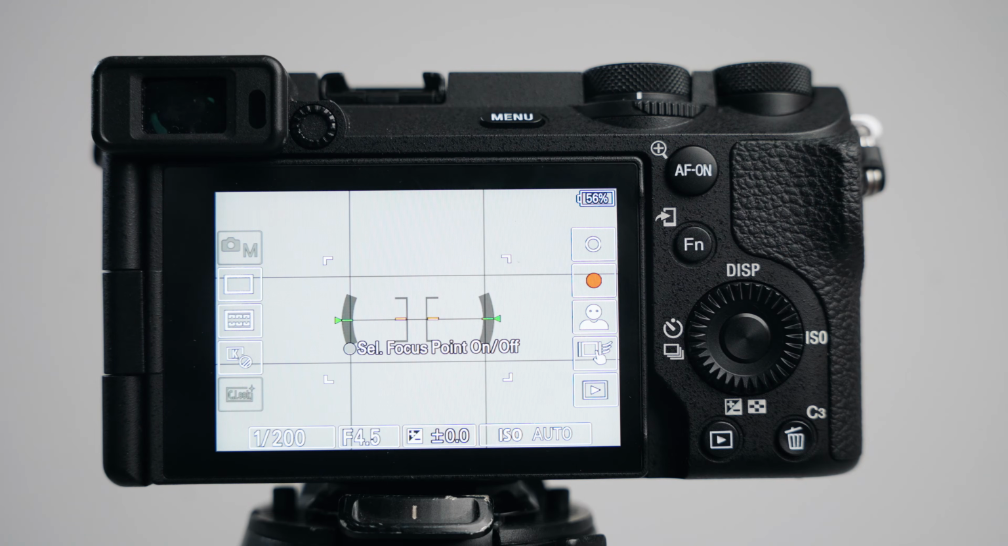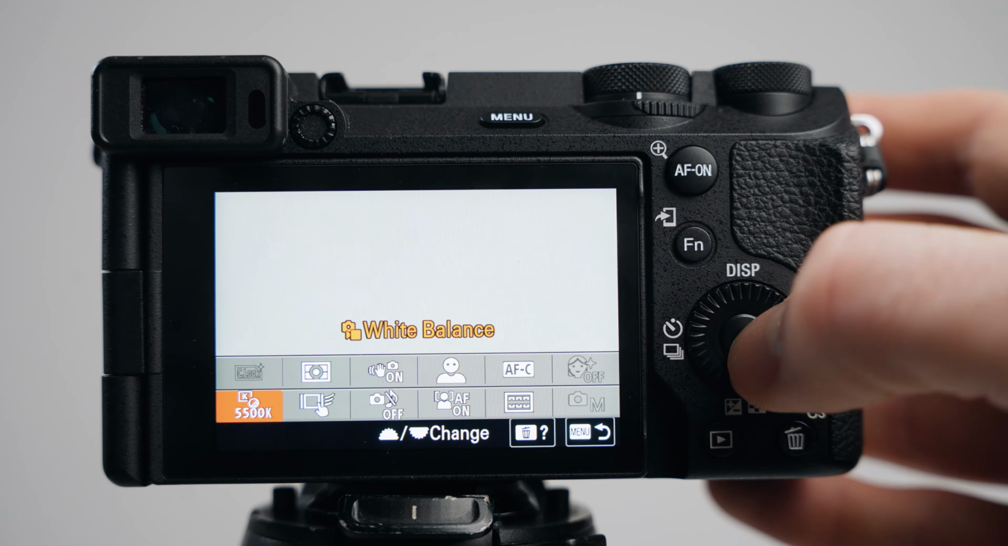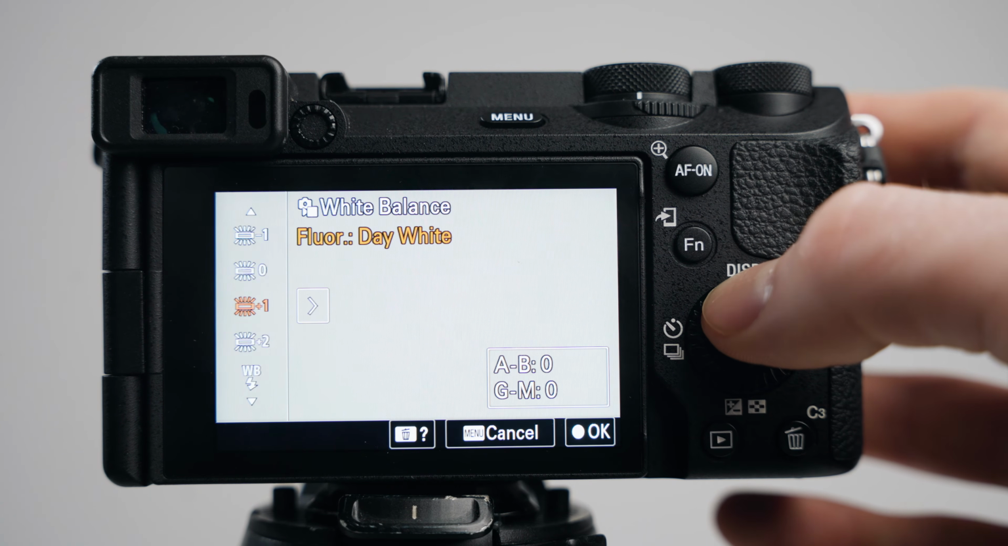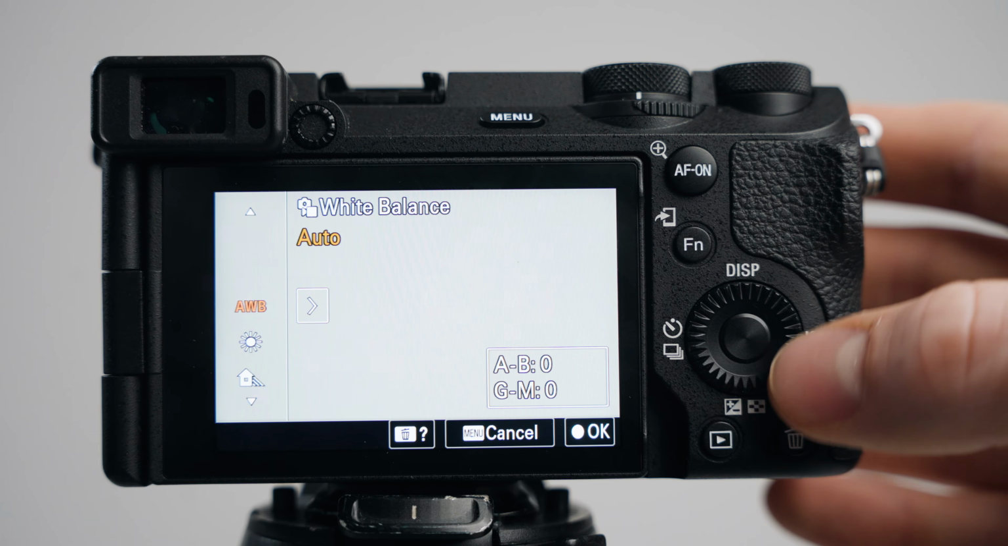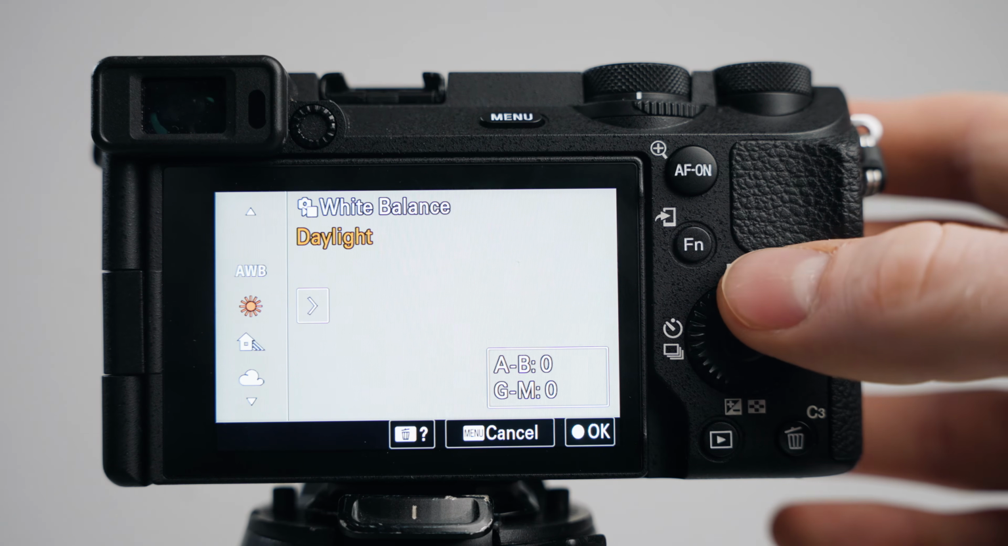Now we can click the menu. We can click FN. Next, we can go to white balance. Now, white balance when you're shooting raw doesn't really matter that much because it's so easy to change it afterwards. However, there are two things that I think about here. Either I like to just shoot auto. The cameras are really good at finding the correct white balance. And again, you can change it afterwards.